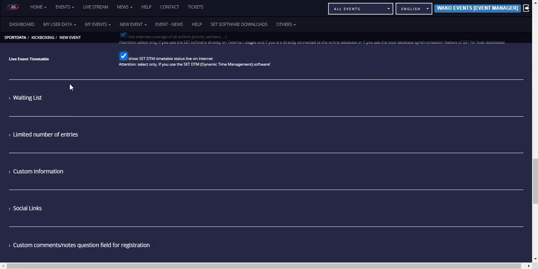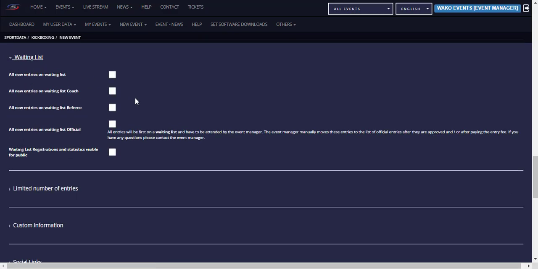Then we have several different options. One of the options is the waiting list. When people register, you can say everybody, all new entries need to go to the waiting list. Then you check this box. And you can do the same with the referees, the coaches and the officials. Also, if you use the waiting list, it's good to make it visible so people can see if they are on the waiting list and why.